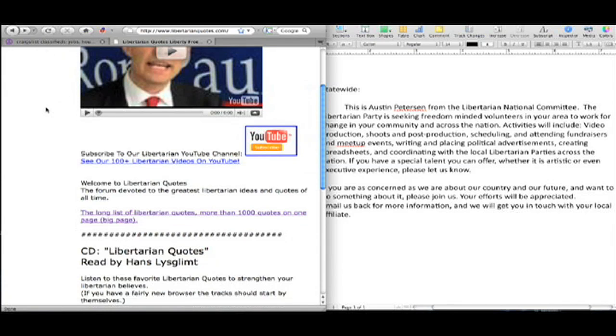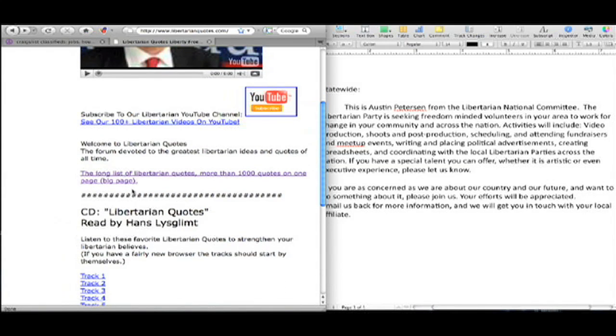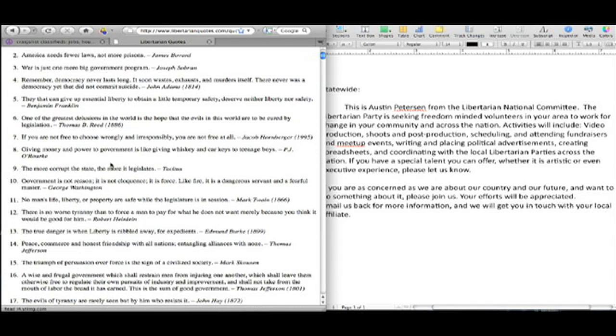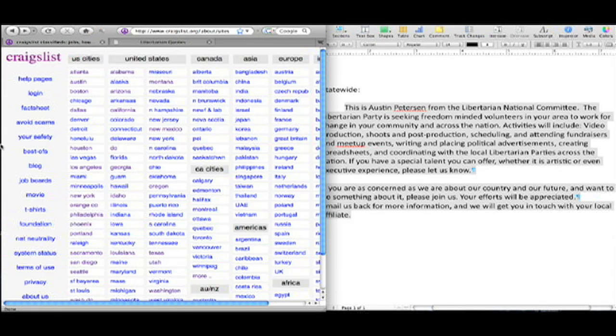After you go to that, please scroll down and go to the link that says the long list of libertarian quotes, more than 1,000 quotes on the page. Click that and scroll down, and that will take us to over 1,000 quotes that we'll be using once we start placing ads. To start the ad placing process, you will first find the state you were assigned, click it, and then proceed to find the city or geographic area from which you would like to place your ad.